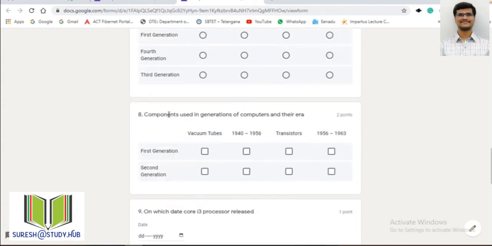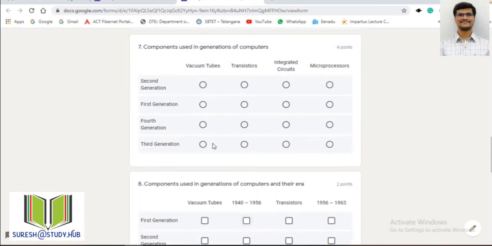And next, components used in generations of computers and their era. This is of what type? This is of the second type, that is checkbox grid type, in which for the first generation we used vacuum tubes and it is in the era of this one. These two columns I can check. This is your checkbox grid, and this is your multiple choice grid.